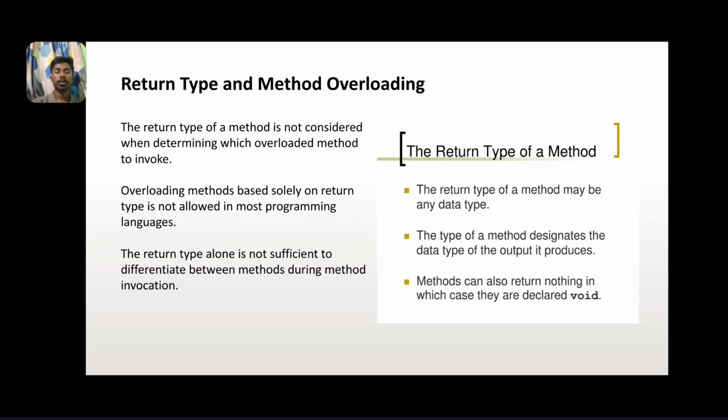Return type and method overloading. The return type of a method is not considered when determining which overloaded method to invoke. Overloading methods based on return type is not allowed in most programming languages. The return type alone is not sufficient to differentiate between methods during method invocation.